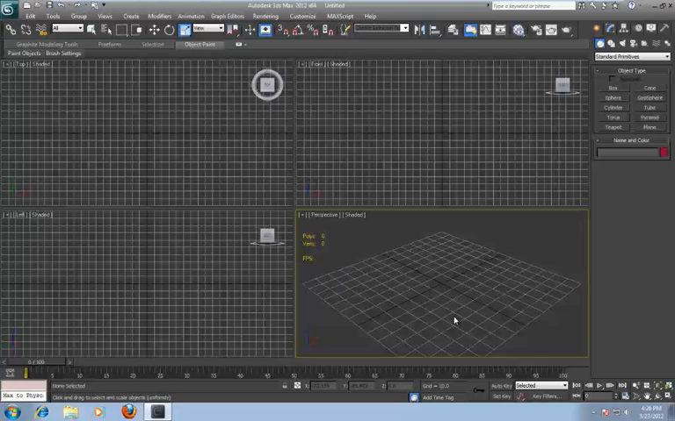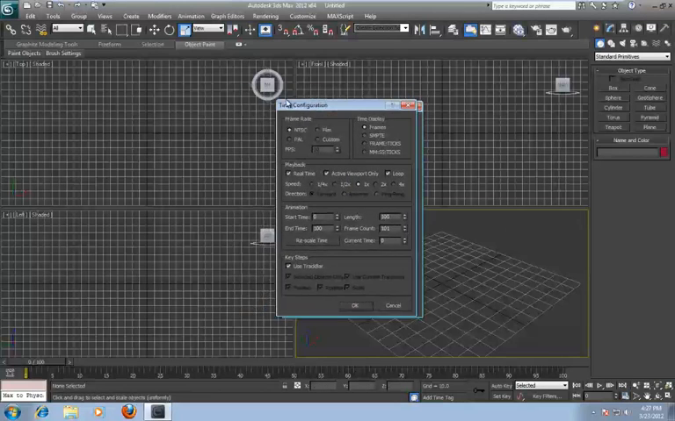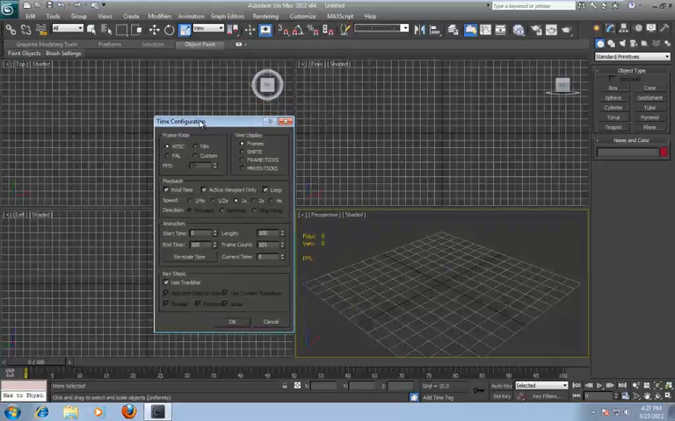So once you've done that, I'm going to customize my time configuration, which is this little button down here. If you just click on that, it brings up this window. Now basically this is just for your animation. Personally, for my frame rate, I just set it to film, which is 24 frames per second.